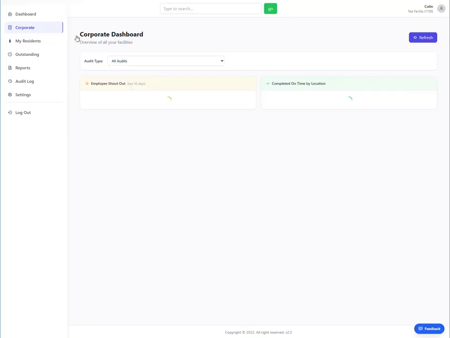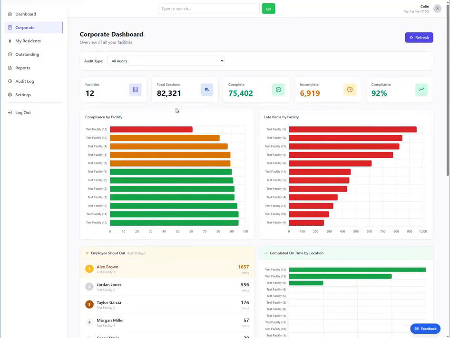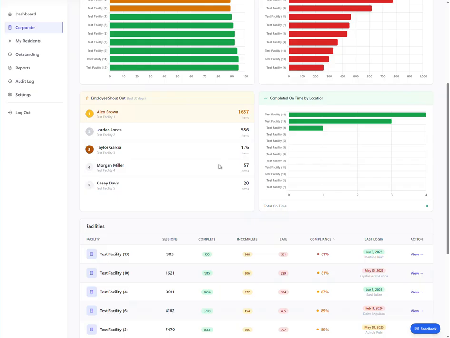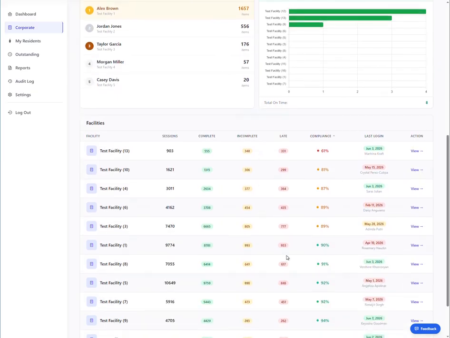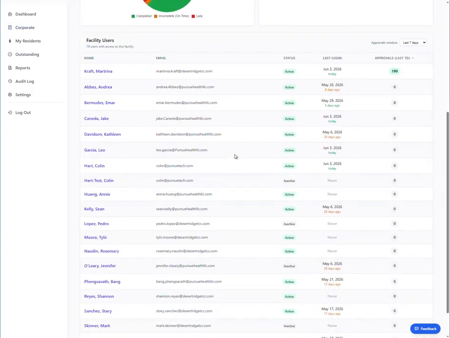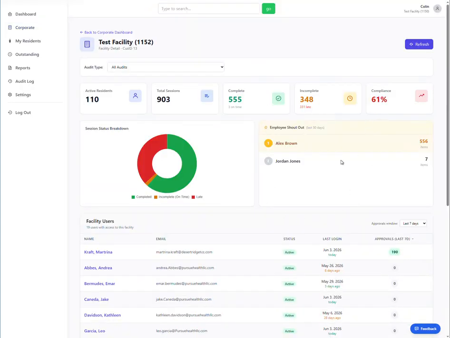And then corporate, this is just a high level of how everybody's doing. You can set up users where you're just going to see your buildings. You can see who's using it the most. You can see compliance, how they're doing, right? I can go in and actually see more about the specific building and get data in here. How many are complete?